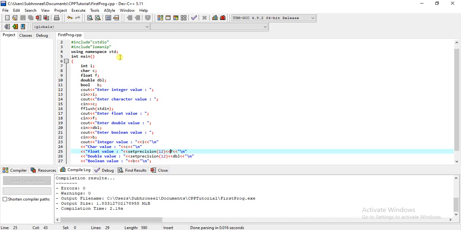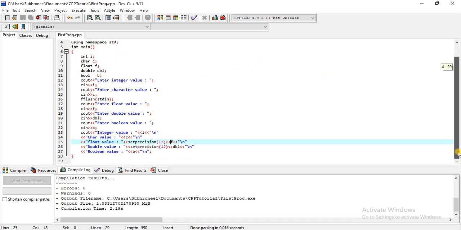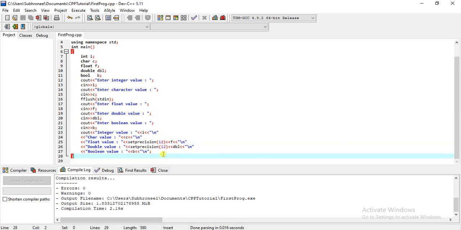After that you have to define the main function, which has a return type of integer, and since it is a function, you have to return one value here. Oops, I have not returned. I wonder why it is not giving me a warning. It's supposed to give one.